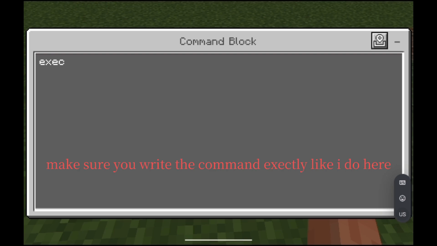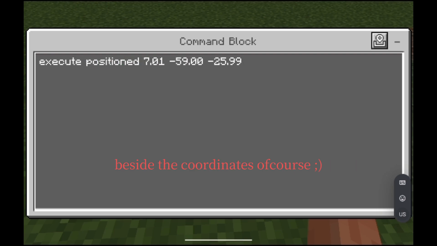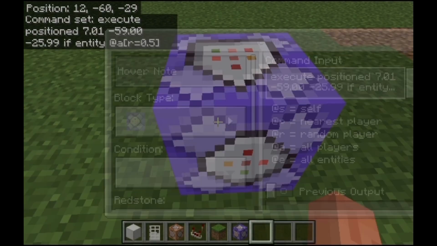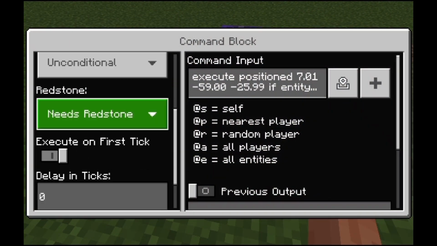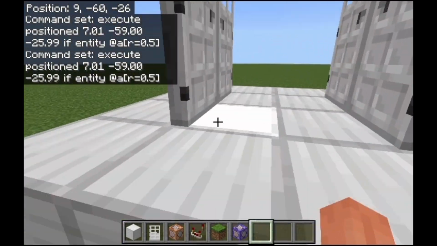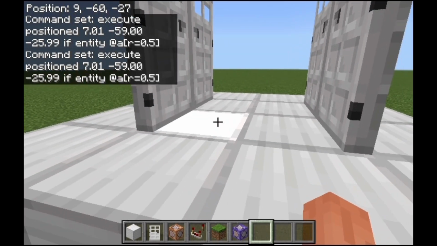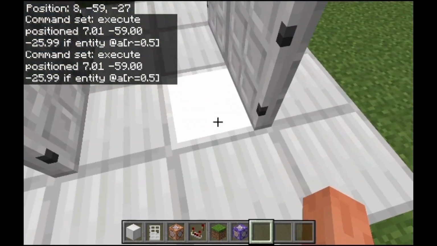I'm going to type execute positioned, and put the coordinates here, and I say if entity @a[r=0.5]. What it is going to do now is check for players that stand right in the middle of this box or 1.5 blocks out of that location.